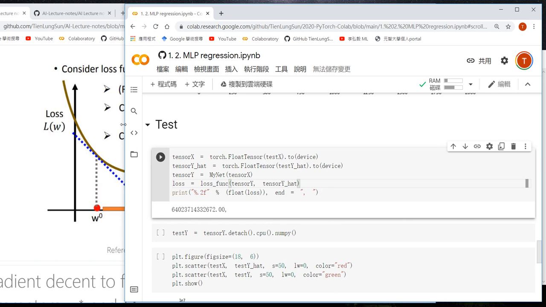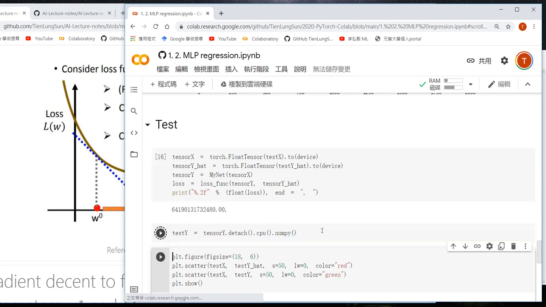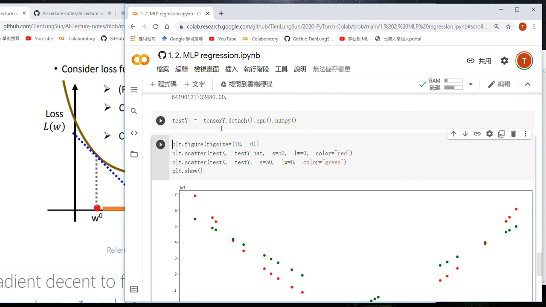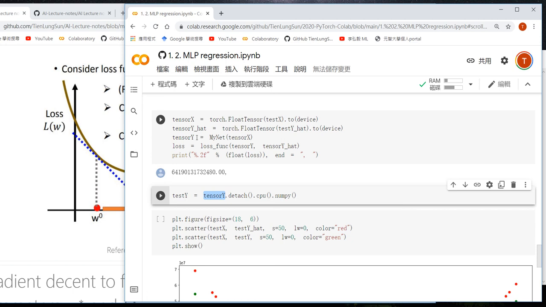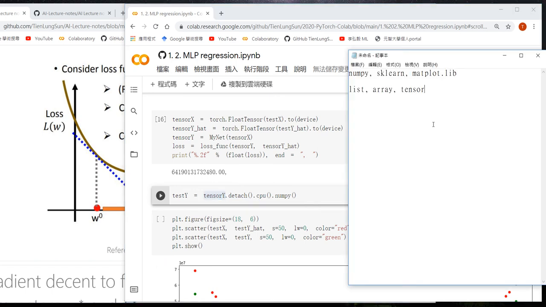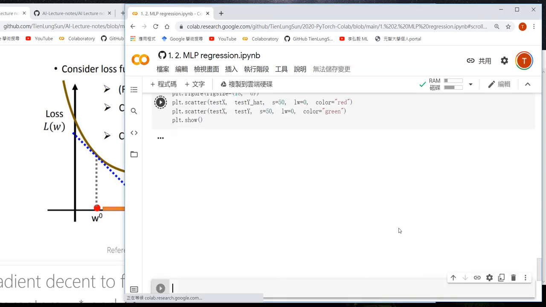Now let's test our neural network model using the test data. The test data is never seen by the neural network. As you can see, the loss is still large, but let's take a look. Here what I did is convert, because this y is calculated by the neural network, so it's in GPU. I detach it from GPU and convert it to NumPy on the CPU, because I want to use matplotlib to visualize it. So I have to convert from a GPU tensor back to an array in CPU, and then just see.